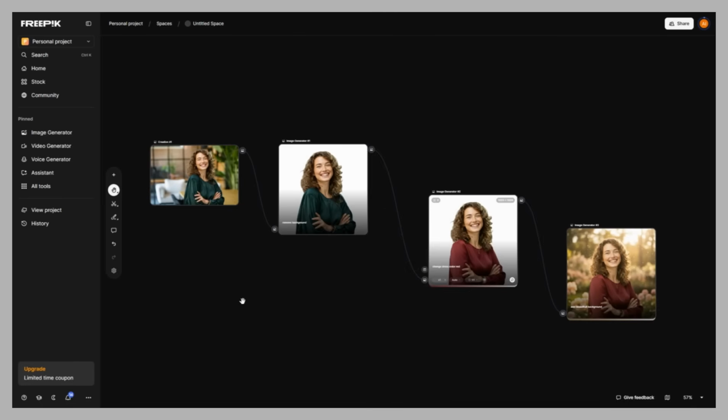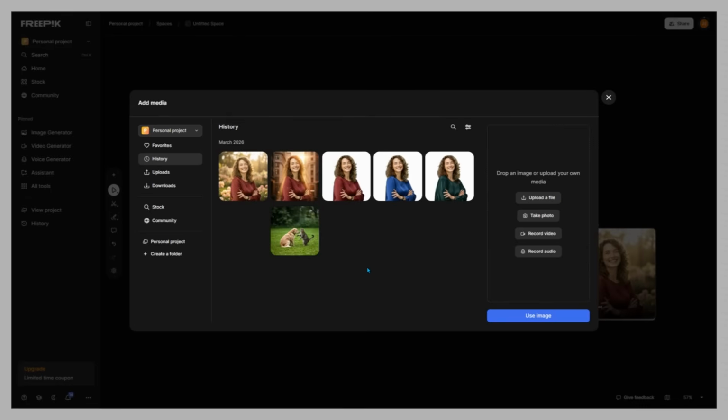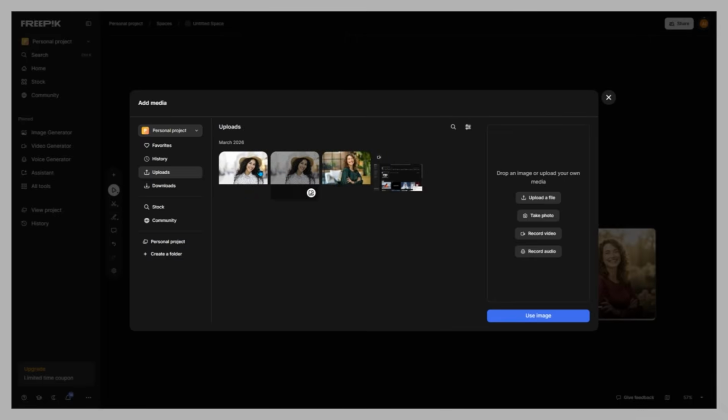AI Headshot Generator, a real-time example. Here's a perfect example of how easy it is to create content with Freepik Spaces. The AI Headshot Generator. Instead of hiring a photographer, just upload your selfie and let the AI do the rest. You can generate multiple AI headshots in various styles and settings, saving you both time and money.